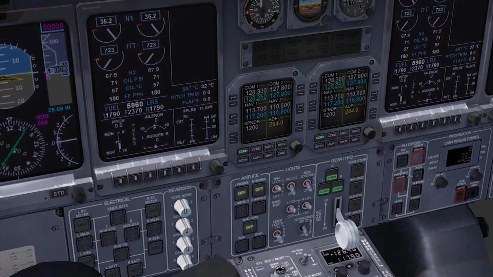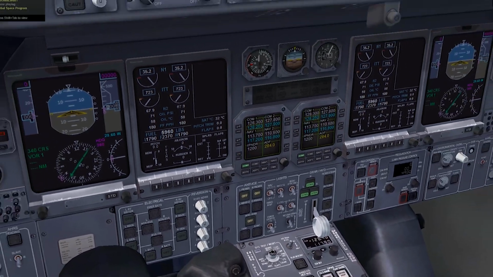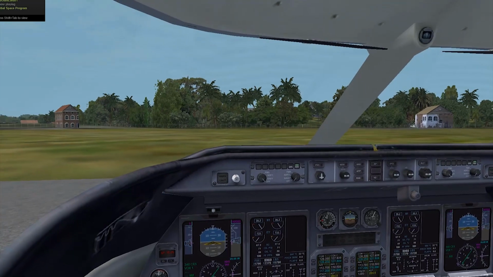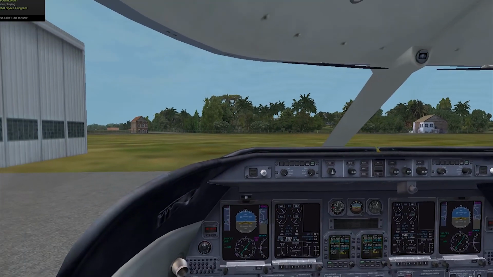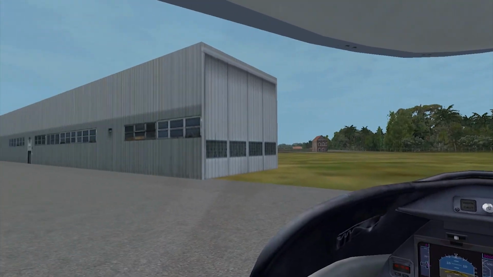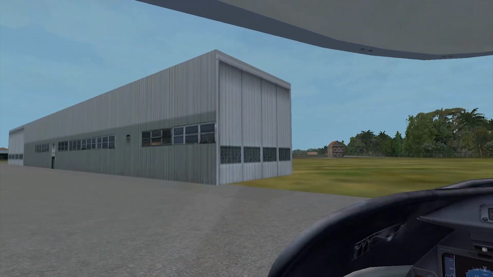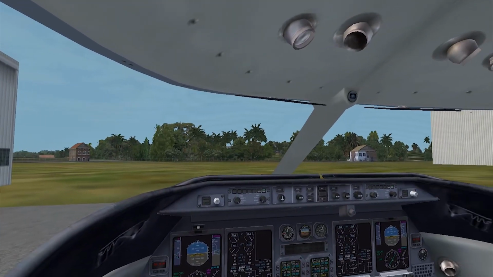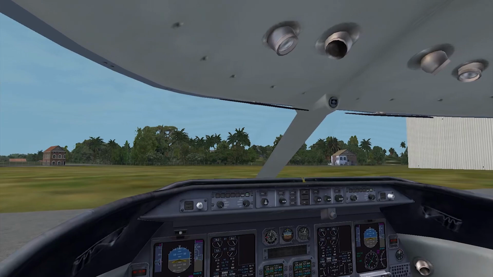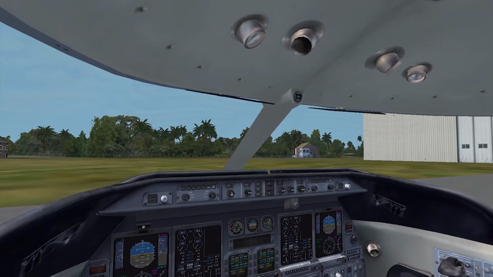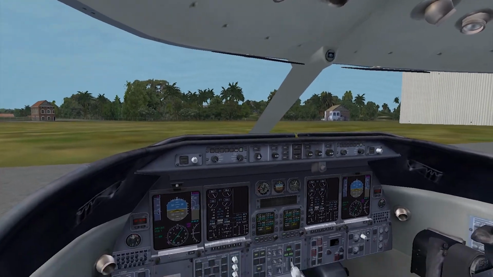There we go, so all our lights are on, thanks to my co-pilot there, thank you very much. Alright, so what we're going to be doing today, we're going to do a quick little circuit around Brunei International, and what we're going to do is, I'm going to hand over control of the aircraft about halfway through after the takeoff leg, and Wingman is going to bring us into land.